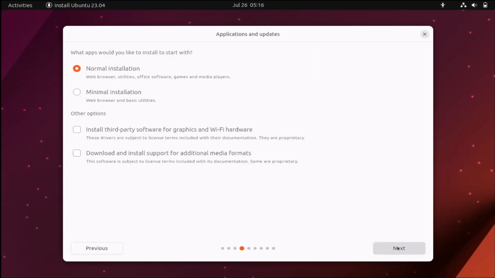Next, I have to select normal installation. But, if you don't want to install Ubuntu with full packages, select minimal installation. Tick mark on install third-party software for graphics and Wi-Fi hardware. It helps to install all driver software. You may or may not tick download and install support for additional media formats option. It will not be a problem.